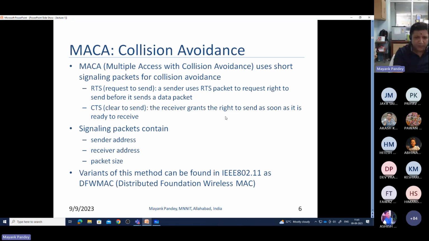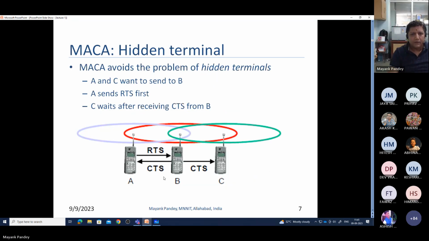So let's see in the slide. RTS/CTS avoids the problem of hidden terminal. A and C both want to send to B. Suppose A sends RTS first. Fine. B replies with a CTS. The CTS will be overheard by C also. C comes to know that there is a transfer going on between A and B, where B is a receiver. C waits after overhearing the CTS from B.